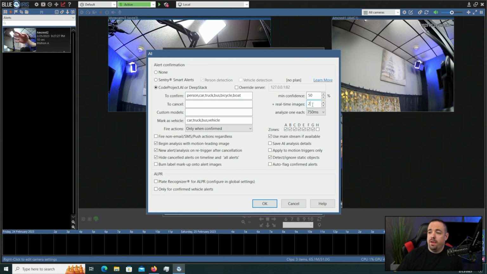Now, what about the real-time images? Notice it says plus real-time images. So it's going to send an initial image to CodeProject. Like we talked about before, CodeProject is going to process that. And then it's going to keep sending additional images at this interval. If we drop down here, you can see there's a lot of different options. Also keep in mind, the more images that you're sending to CodeProject, the more processing that's happening, so it's going to increase your CPU or GPU load. These are the defaults here: 2 real-time images and analyze at 750 milliseconds.